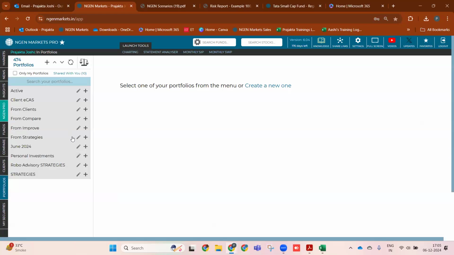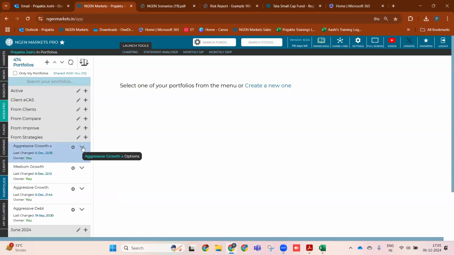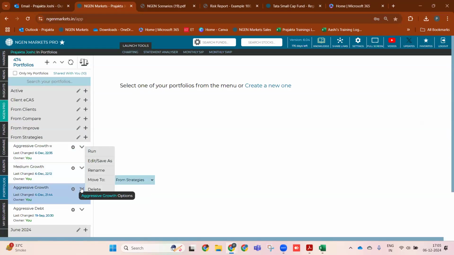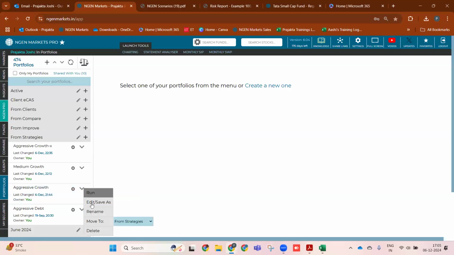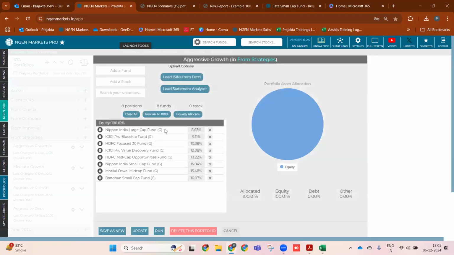Strategies under strategies. Here, I think Projecta already had one. That's why I added a dash X in front of it, right? So now you go and edit it. You make some changes.